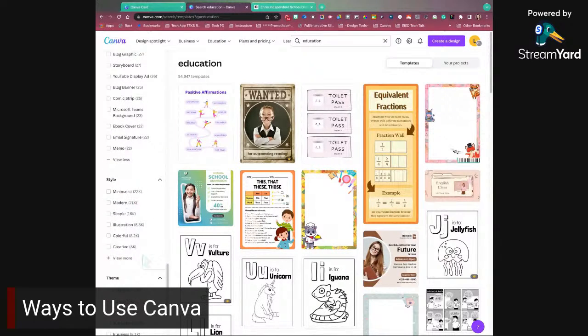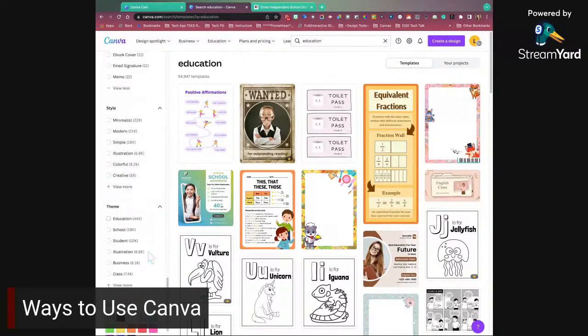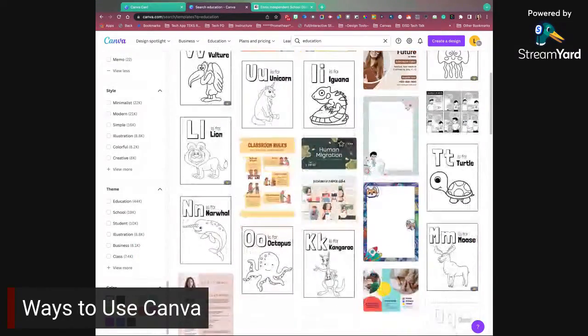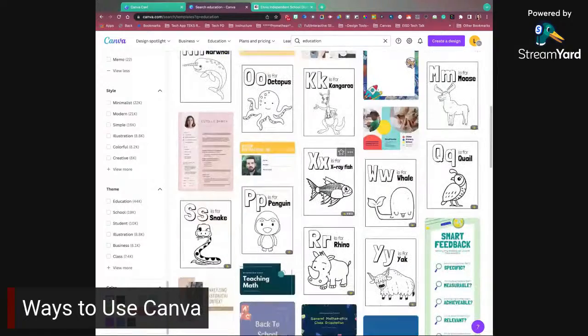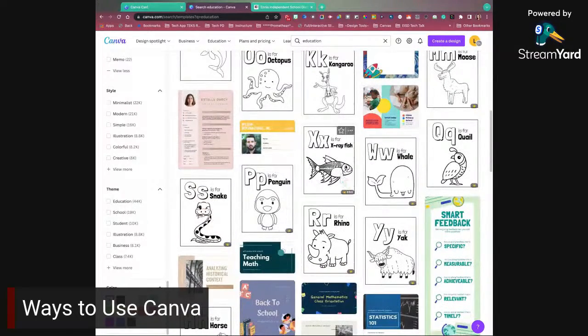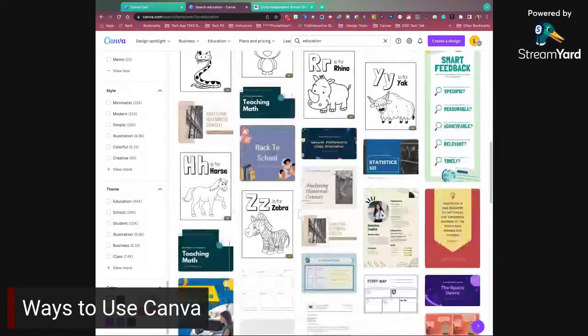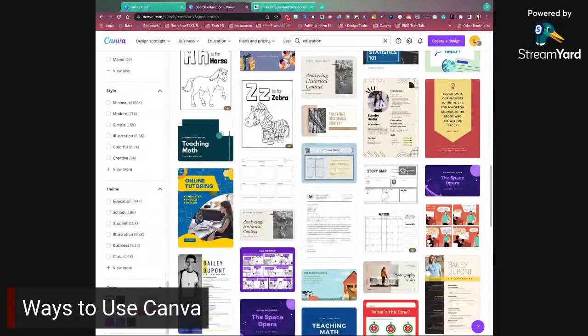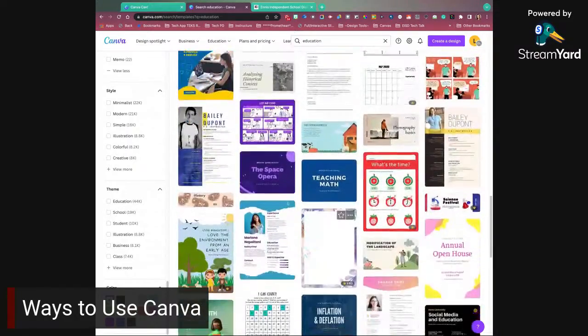And then again, you can even filter by style and theme and color. So as I scroll through here, just take a look at some of these templates that you can use. So notice you have your alphabet worksheets that you could print off. We've got newsletters, resumes, infographics, graphic organizers. I mean, you name it.